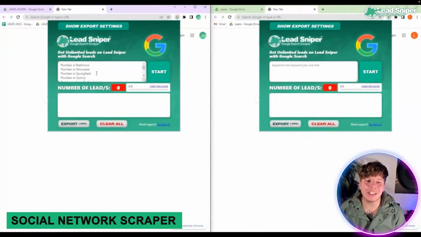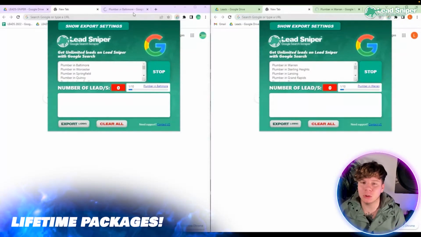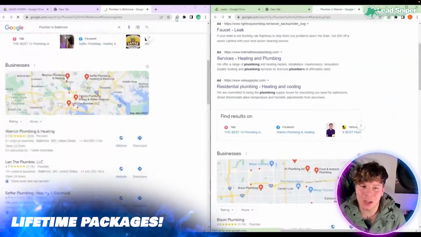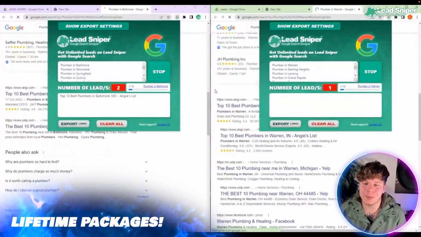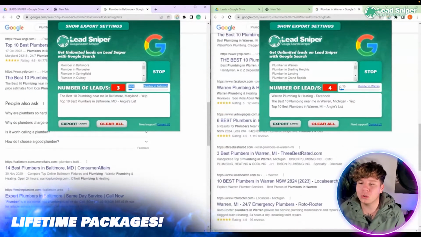So open up the extension and type in the keywords that you need. For example, in this video, I'm going to be typing in plumber and the place that I want. Once you press start, a new tab is going to open up, and you're going to open up the extension again, and you're going to see it has started going through all your different keys.